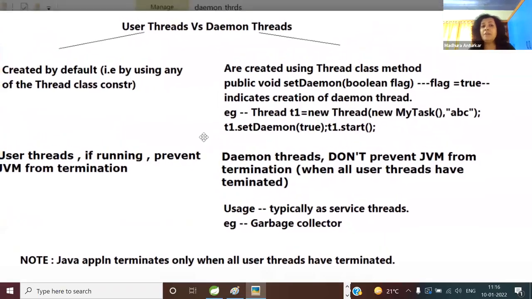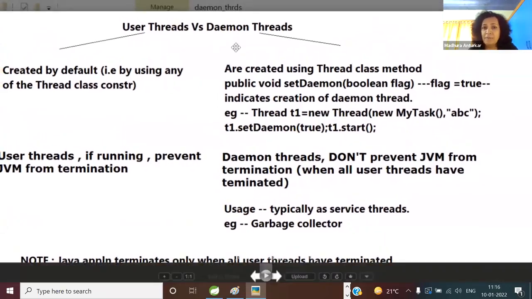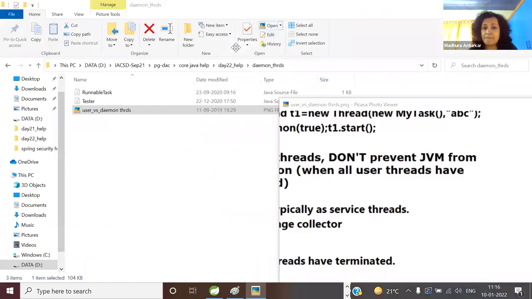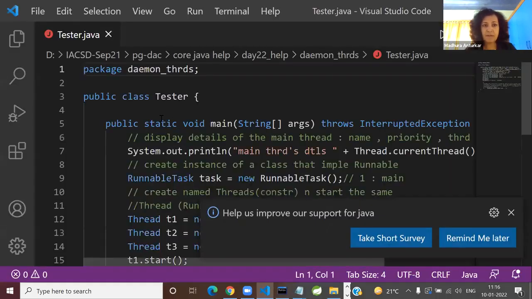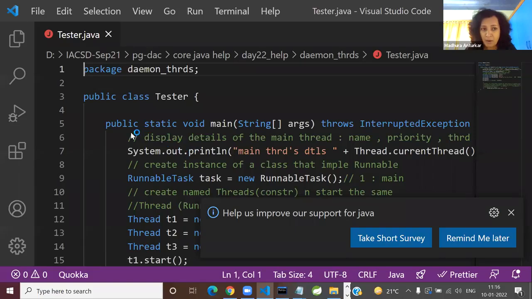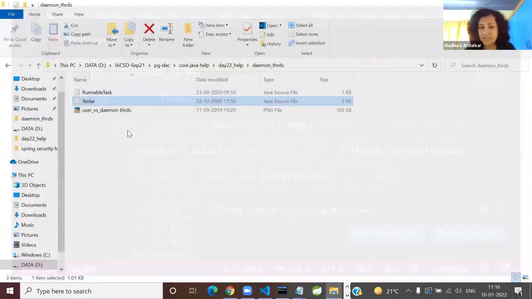So is the difference between user versus daemon thread clear? Major difference? Okay. Now once you solve it, it becomes easier to understand. Just a second, I'll check the package name I have used. Daemon threads. Okay, great. So now follow the instructions, please.